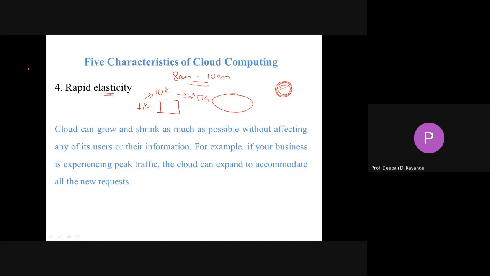So that is where elasticity comes into the picture. Your application or your website should be elastic enough to expand or shrink. Expansion is when your traffic increases, shrinking is when your traffic becomes less. So maybe at 9 PM 25,000 users came, and maybe slowly they start reducing. So shrinking and expanding both things should happen properly and easily. So that is what is called rapid elasticity.